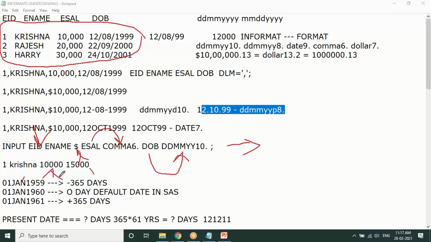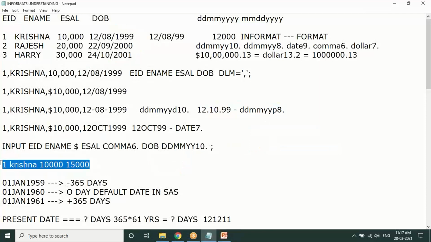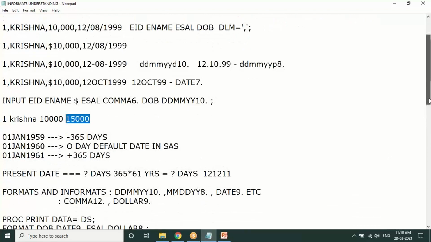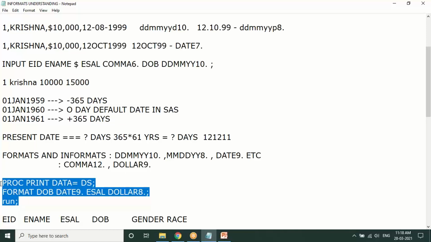Something like 1, Krishna, 10,000, and the date has something like 15,000, the number of days, whatever it is. This is the actual converted value SAS stores at the backend. If I just print it, it will print these values. It is fine with the salary, since someone can understand it as a salary even without commas. But with dates it cannot be understood, because what do 12,000 or 15,000 stand for? So at the time of printing, we are supposed to print how the user wanted to see it.